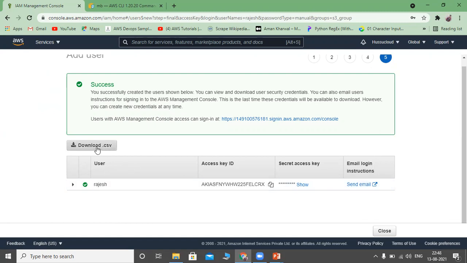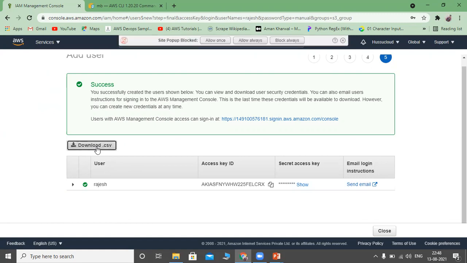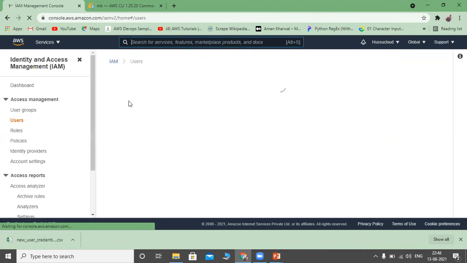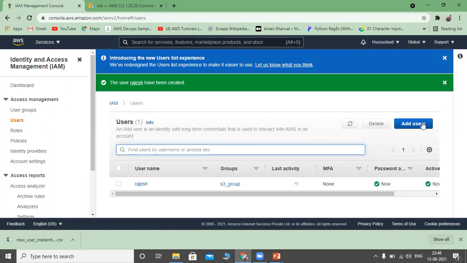Every user has an access key and secret access key. For future use, you need to download this file. So I am downloading the CSV for future purposes to log in using these credentials. In a similar way, I can create one more user, add user.